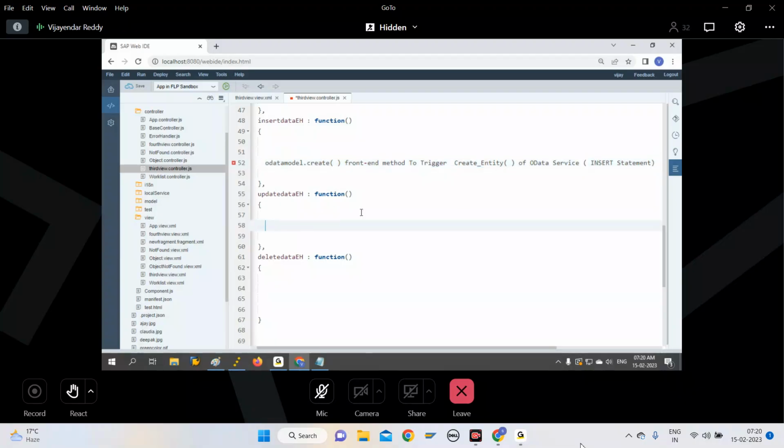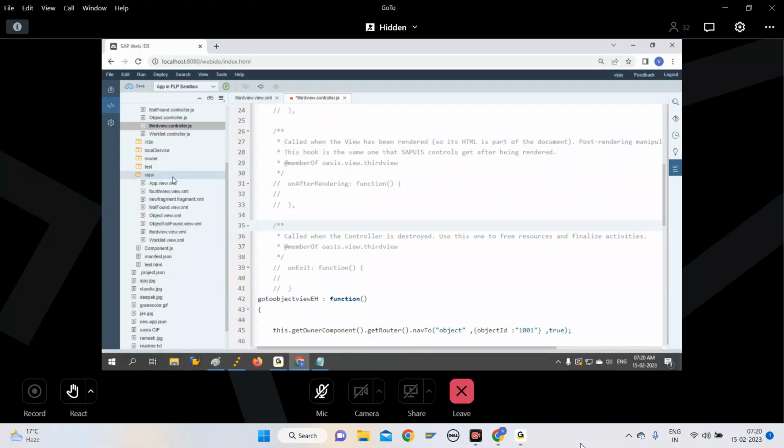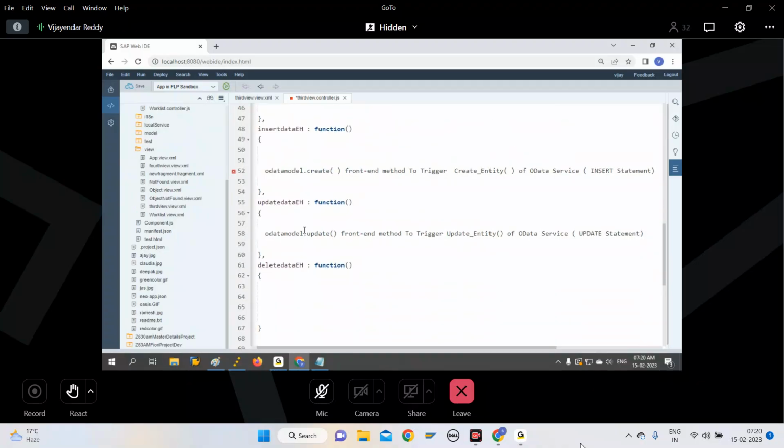Similarly, in the update data EH event handler, we are going to use the OData model. From that, you can call the update front-end method. This is to trigger the update entity method of the OData service. That's a backend service. And thereby it executes the update statement here.